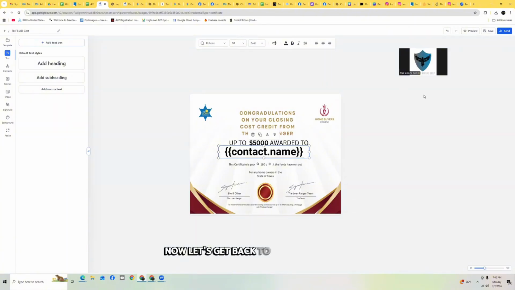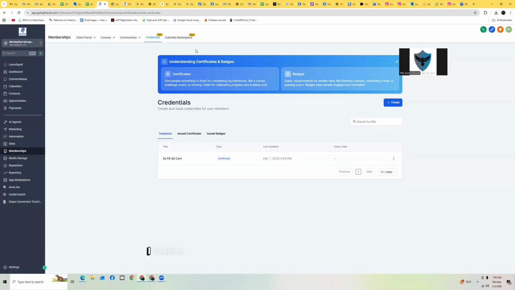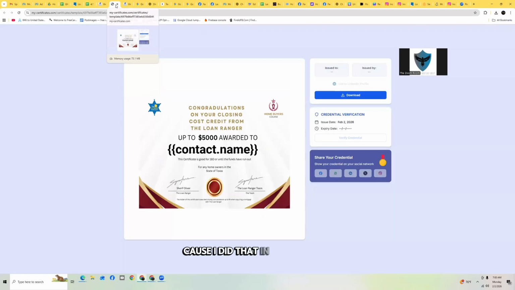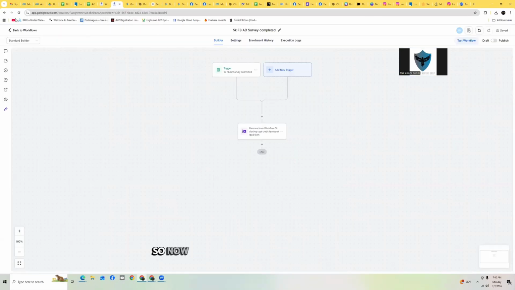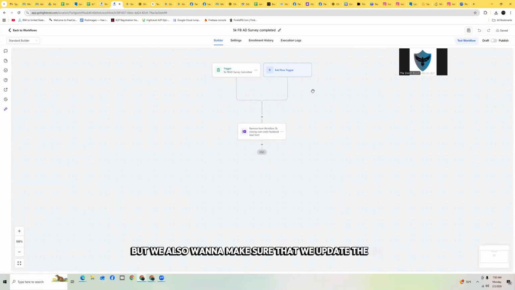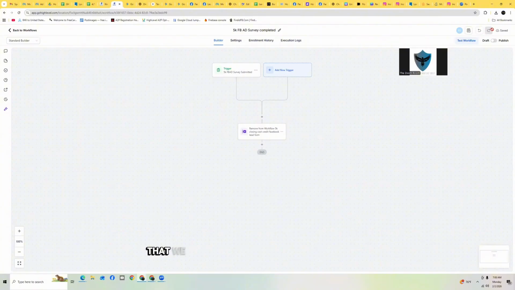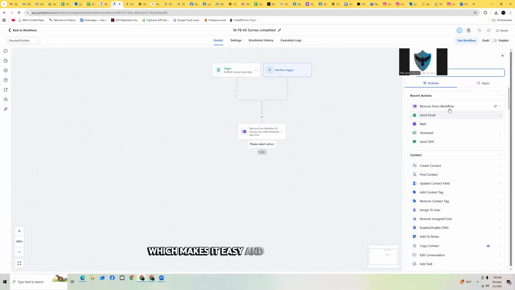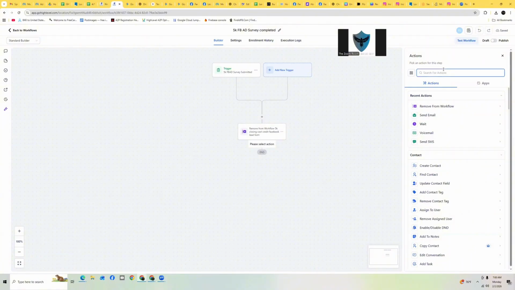Now let's get back to the automation, because as soon as they fill this information out, I want to make sure. Now I'm going to refresh this because I did that in another tab. So now as soon as they do the automation, of course, we want to make the emails and everything fire off, but we also want to make sure that we send them out the certificate as well, because this will automatically send the certificate out, which makes it easy and straightforward. Let's go ahead and get that in there.